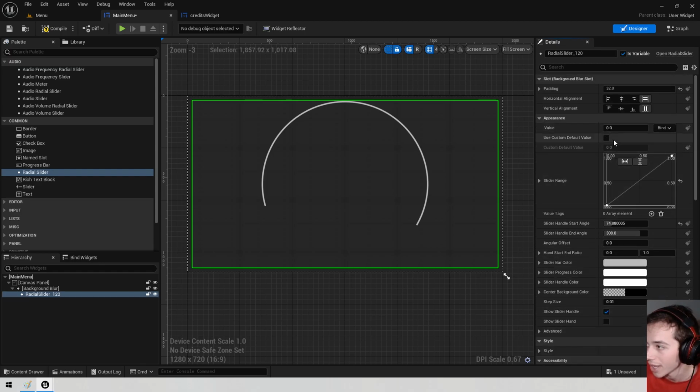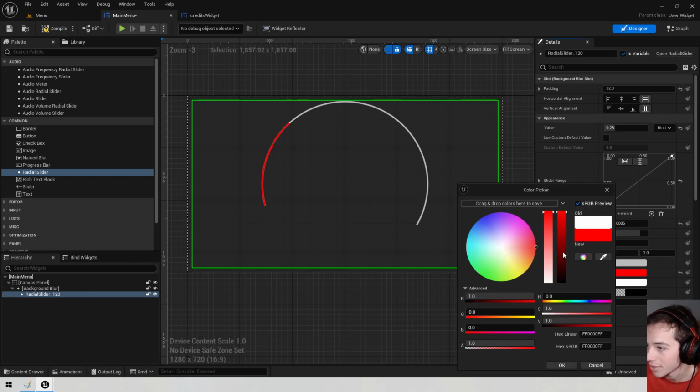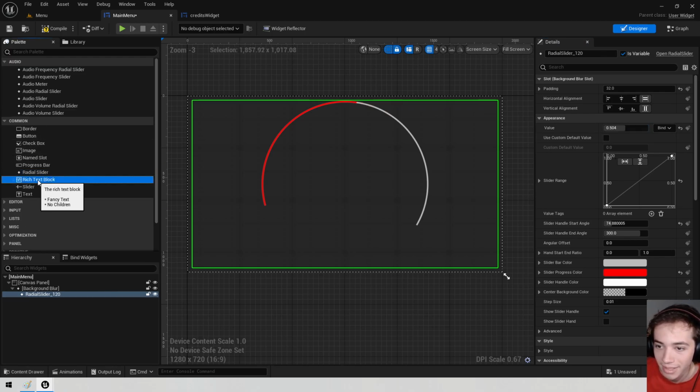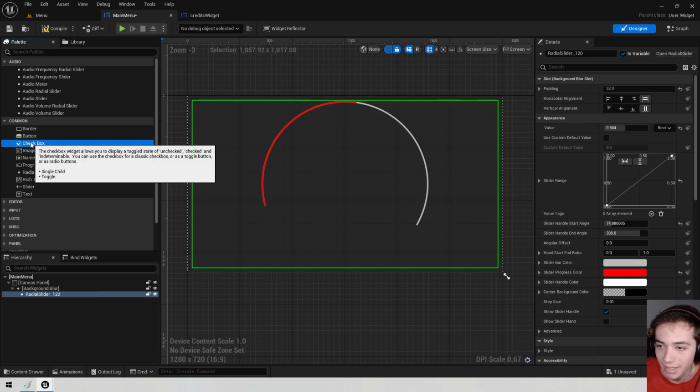What's the current value? 0. Oh, look at that. It's like a bar that sort of loads in. So if we make this red, there we go. Nice, cool, radial slider. You can make text blocks where people can type in text.